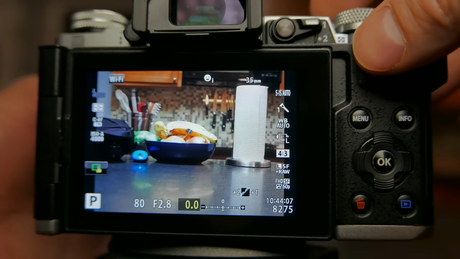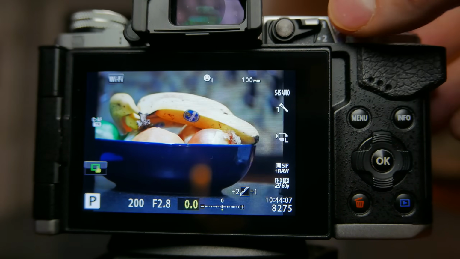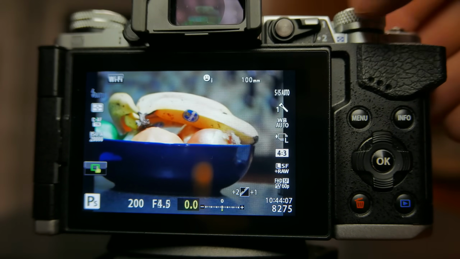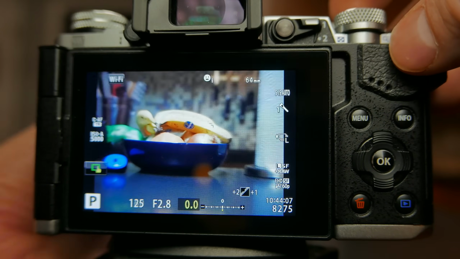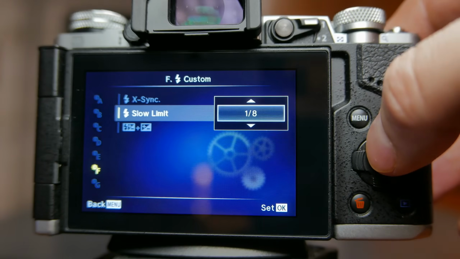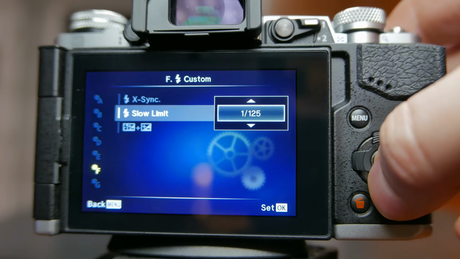I have the 14mm wide-angle lens, the 25mm f1.4 lens, and the very versatile 35 to 100mm f2.8 lens. When I shoot wide-angle, I typically want slow shutter speeds because of the excellent image stabilization in this camera. However, I like faster shutter speeds with both the 25mm f1.4 and the 35 to 100mm lenses.